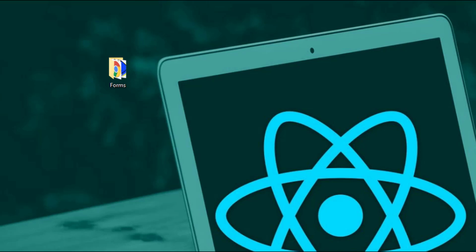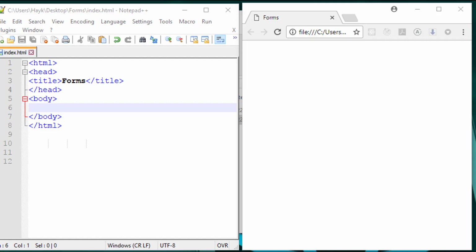In this tutorial, we are going to study forms. HTML forms are one of the main points of interaction between a user and a website or application. They allow users to send data to the website. Most of the time, that data is sent to the web server.